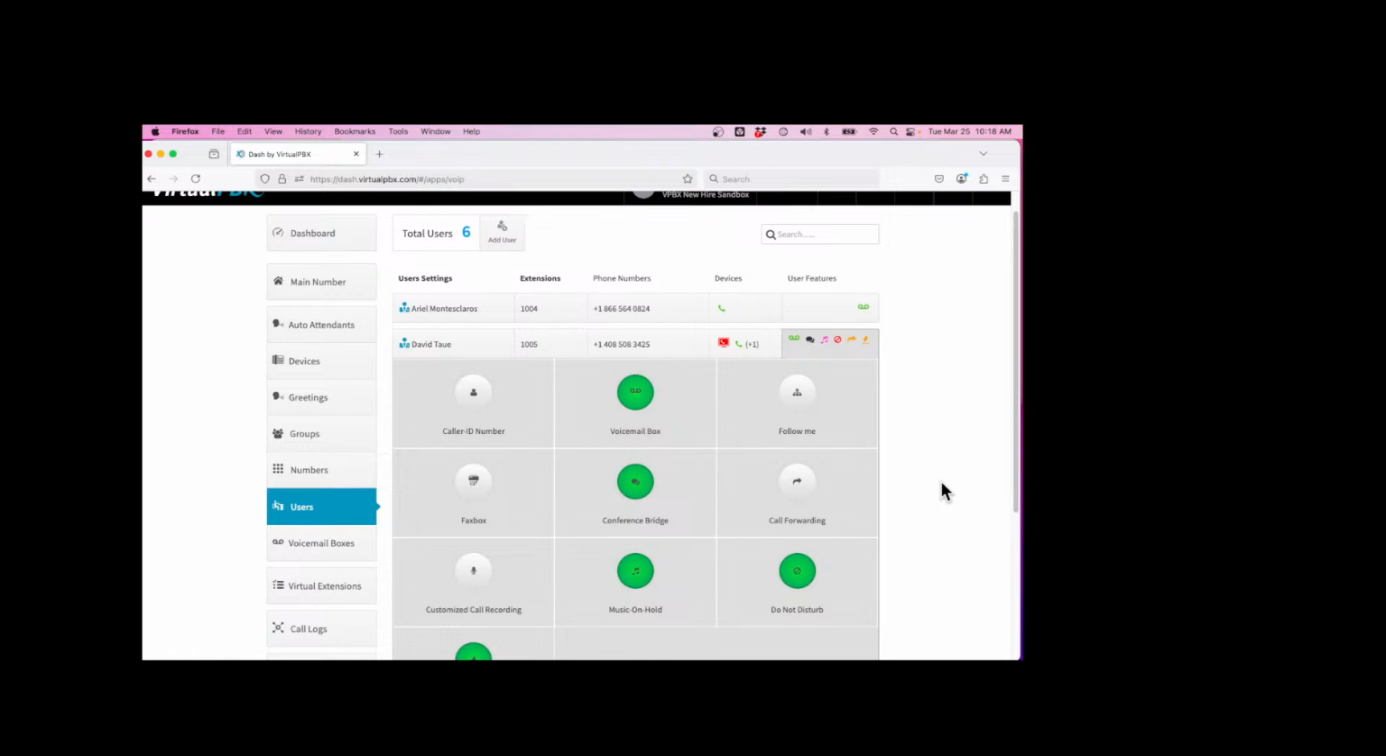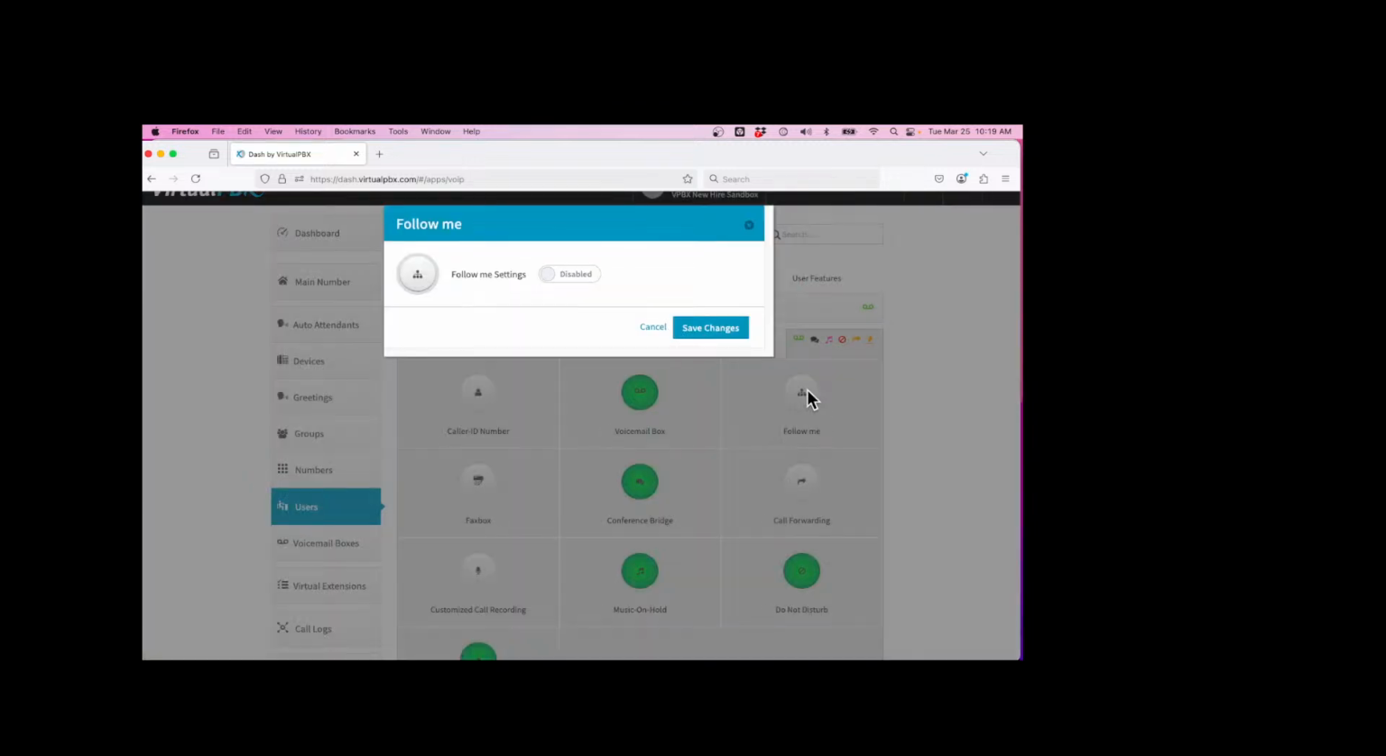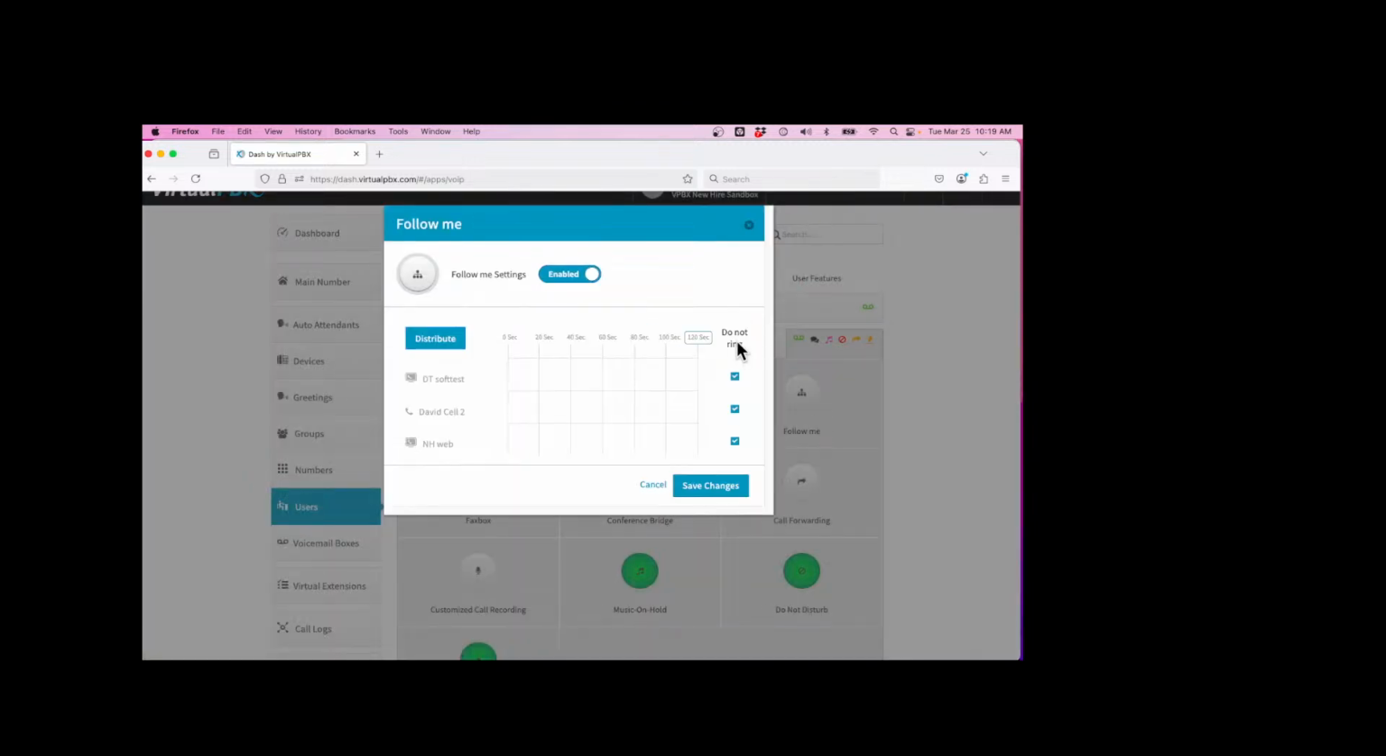Follow Me is for users with multiple devices. So this user has 3 devices. Right now, by default, when a call comes to this user, all 3 devices ring at the same time. If I don't want that, or the user tells me they don't want that, I would come here to Follow Me. I would click Enable. And then under the Do Not Ring section here, I uncheck the devices I want to make use of. And then I click and drag to give them a ring time.